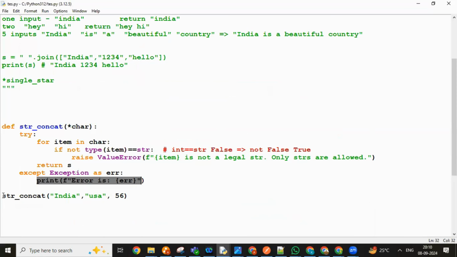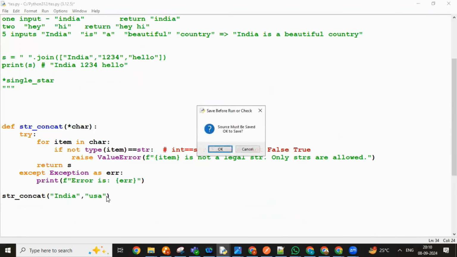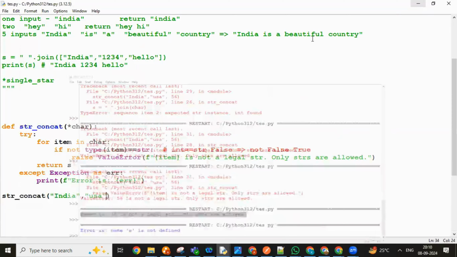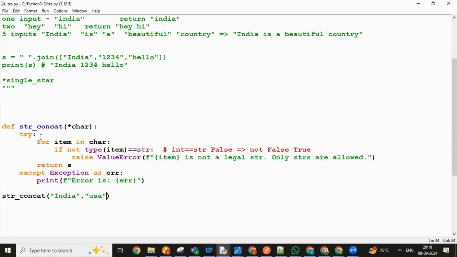Now, if I don't give this, for example, what happens? If I execute this, it will not display anything. See, the name s is not defined. One second. Where is it? Yeah, here.